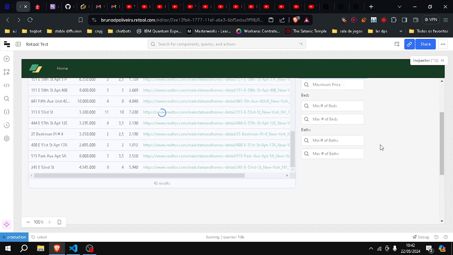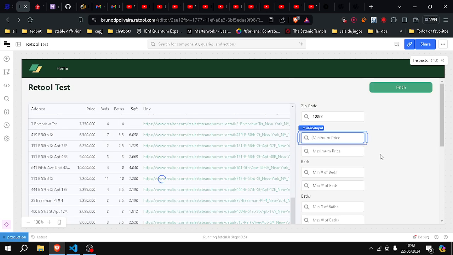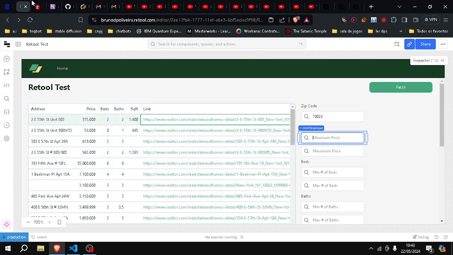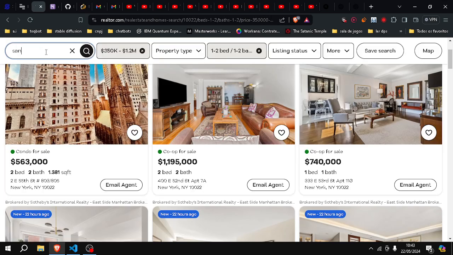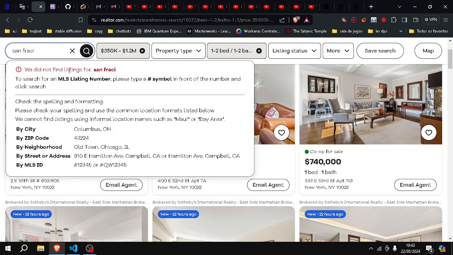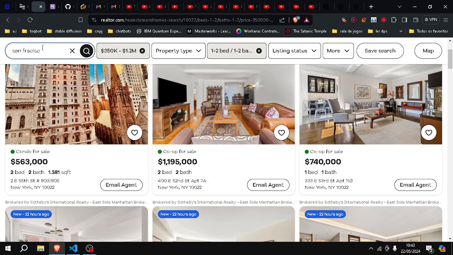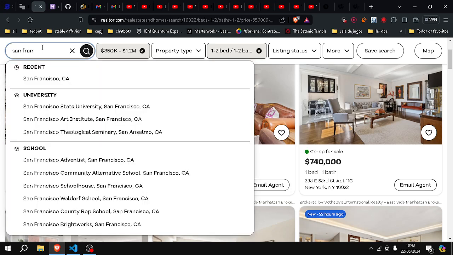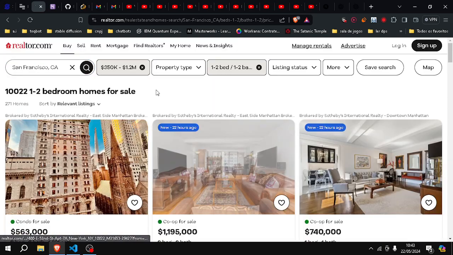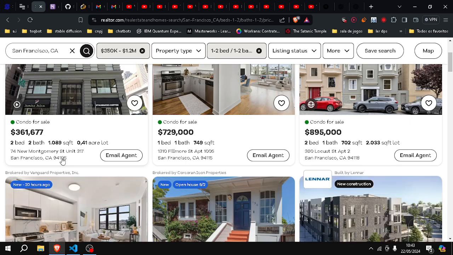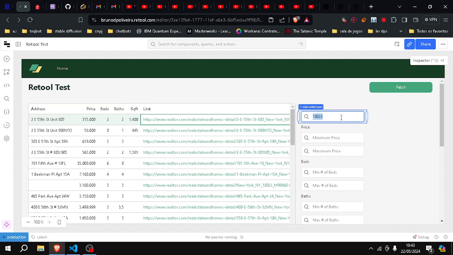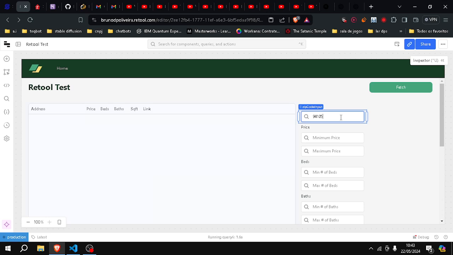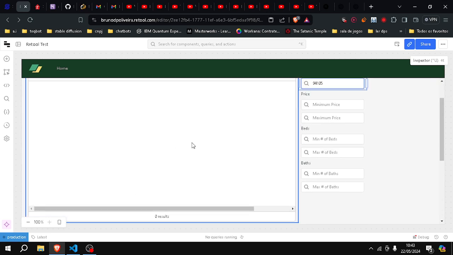Now, an annoying bug that happens due to realtor.com protection is that the table will not load all at once. So let's go ahead and look for houses here in San Francisco. Let's look for some property in zip code 94105. Let's look for houses within the zip code. You see that it did not load.